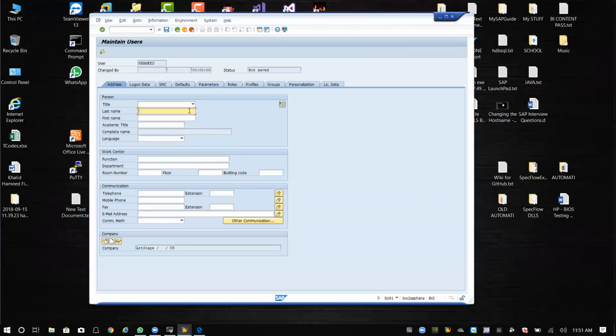So I'm just gonna give it my last name. Since I don't have to fill out the information right now, you can do it later on. It's up to you, but you should always fill out this information. Anyway, that's the address part of it. Log on data. You click on that.